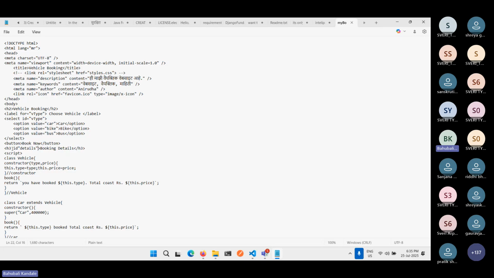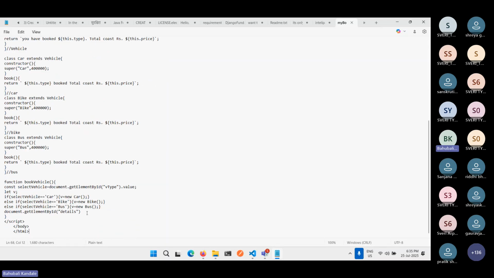Okay, it's set. Now instead of that booking details, I want to show the actual details. So I need to replace that booking details, right? So that's why I write dot inner text equal to vehicle booking v book. Using the object, I just call that method. So which method is applied there? That method I call there, right?